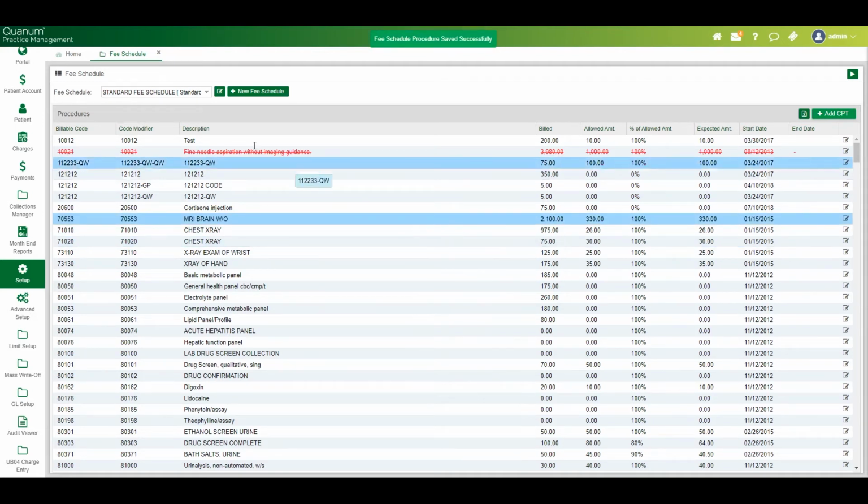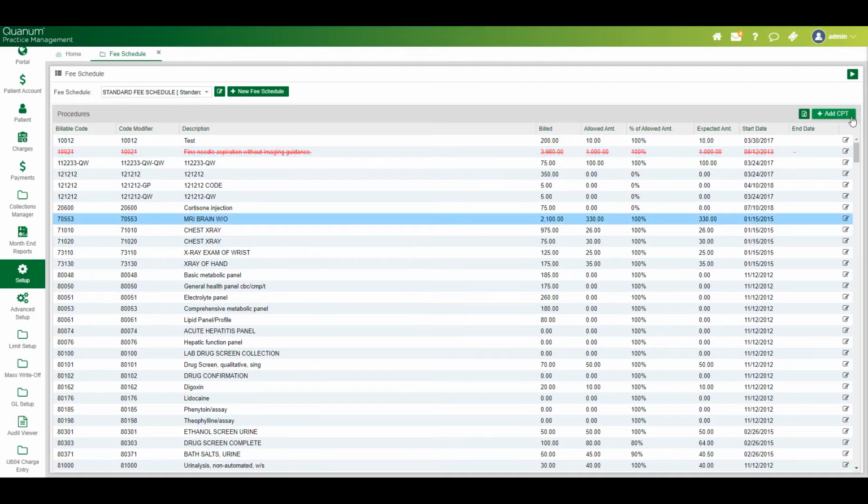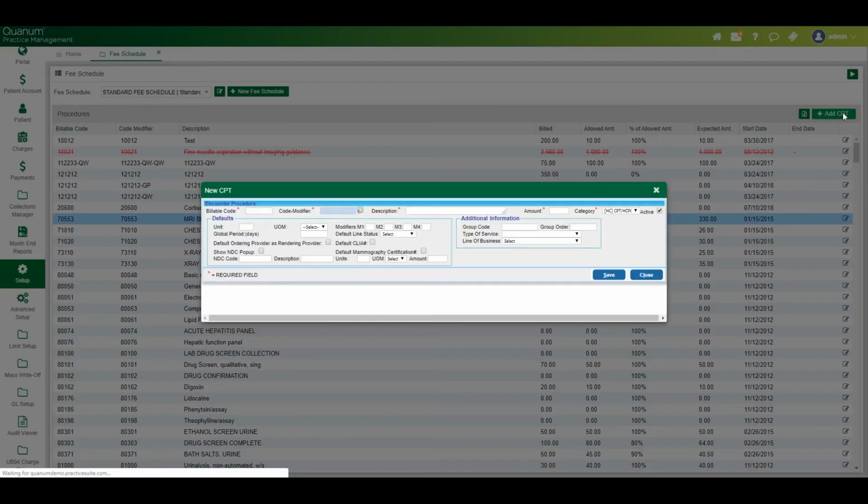Now to the right hand side top there is an add CPT button. You can click on this to add any new codes to your fee schedule. So I'm going to click on the add CPT to add a new code. So this brings us to the new CPT or new procedure setup screen. Over here you can enter the new code that you want to add. You can enter the description for that code and the amount for the code. Once you have entered that, you can hit the save to have the code added to your fee schedule.